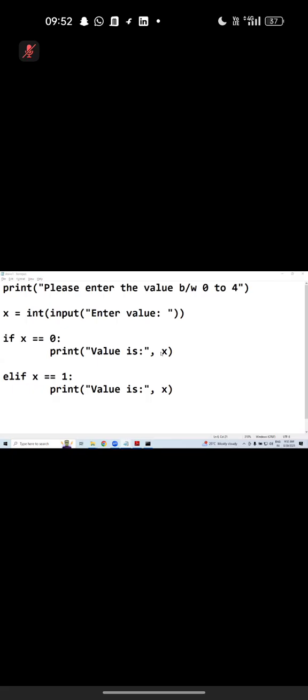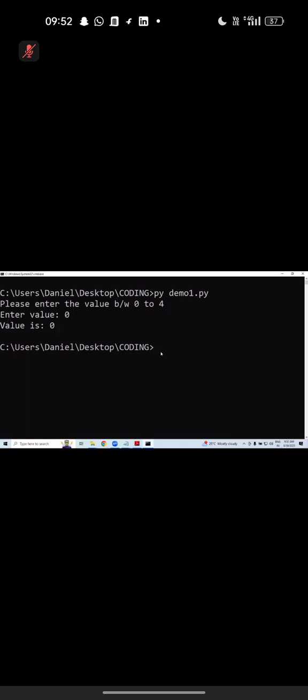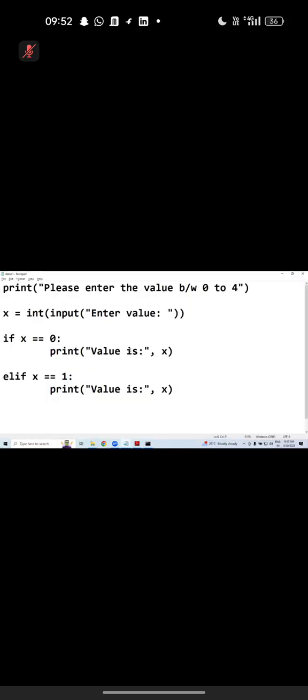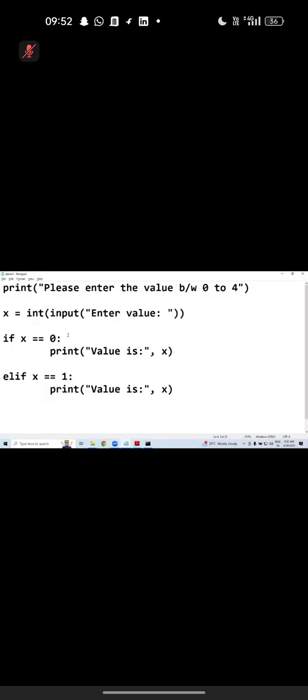Look at the output. Value is 0. This statement is coming from this block. Are you clear, sir? Good. Let us run the program one more time. Let me enter 1. x is 1. 1 double equals 0, false. If it is false, it will not enter inside this block. Then it will go to the next block. 1 double equals 1, yes, true. Then it will execute this one.